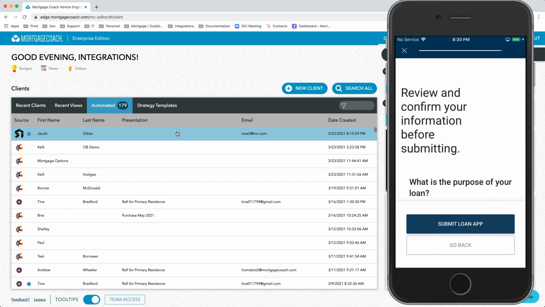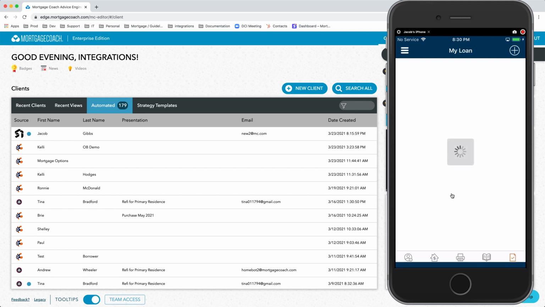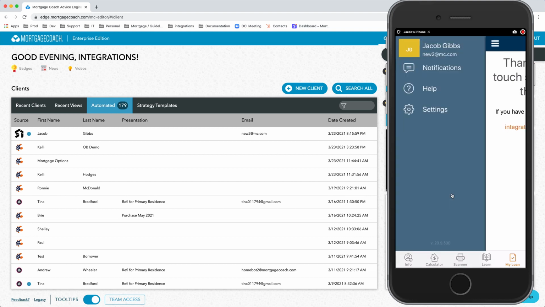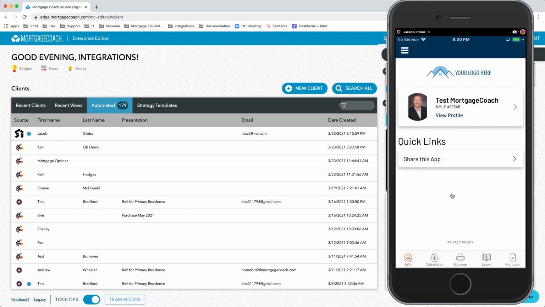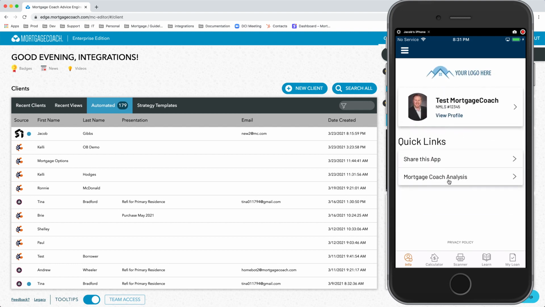But to give you an idea of what the borrower experience looks like at this point, when they get through the app here and they hit Submit Loan App, it's going to confirm that they've done so. And then it says, thank you, we'll be back in touch. Now, if they go back to the home screen, you notice that it's still just the regular app here, but the next time they log in, or if they do a pull down refresh, it's actually going to show a Mortgage Coach analysis button.